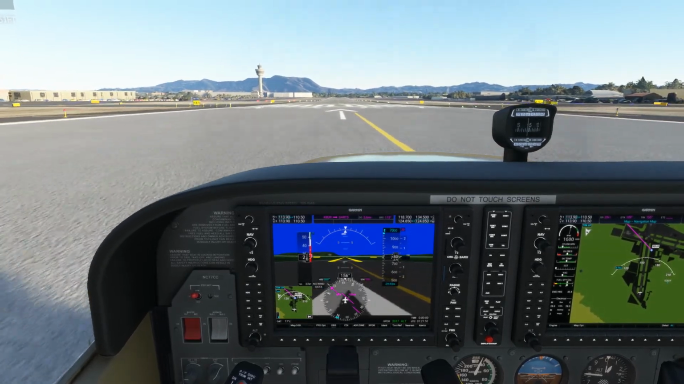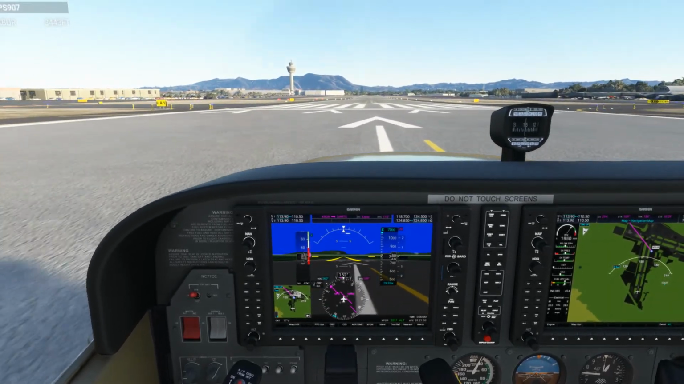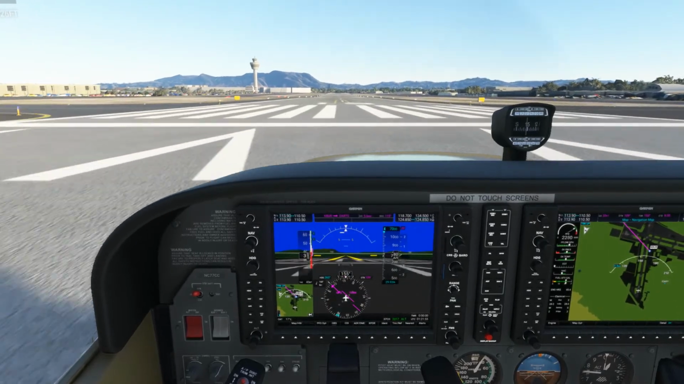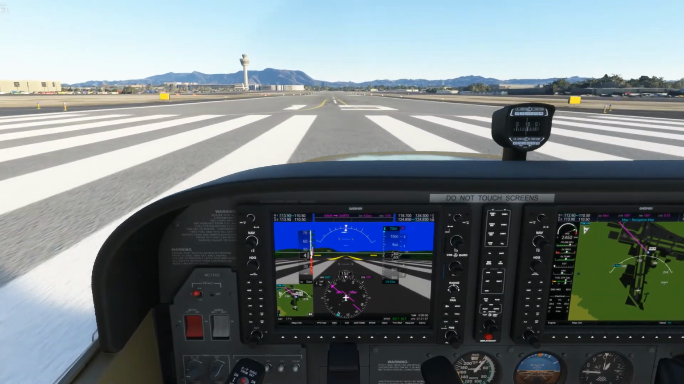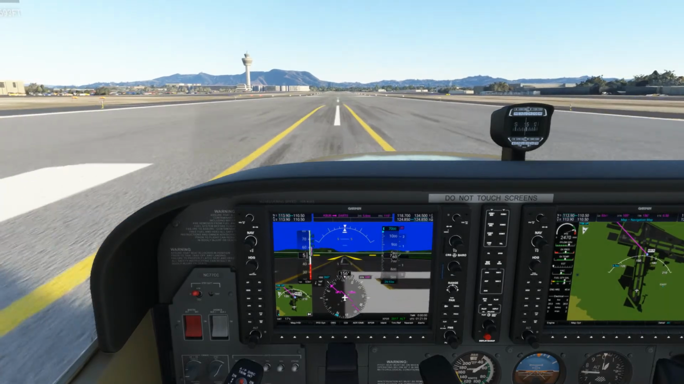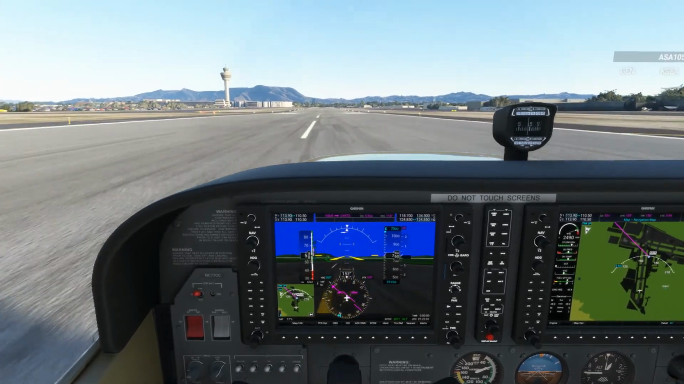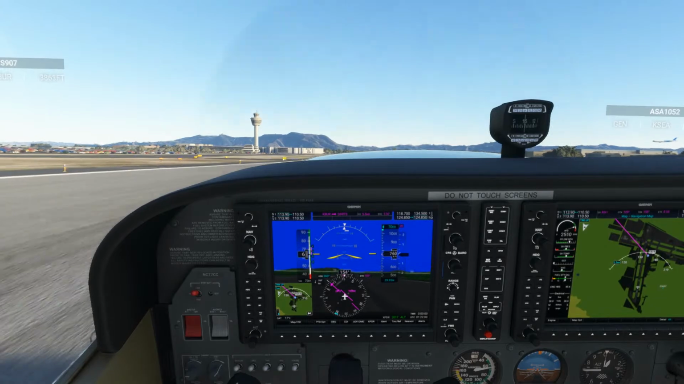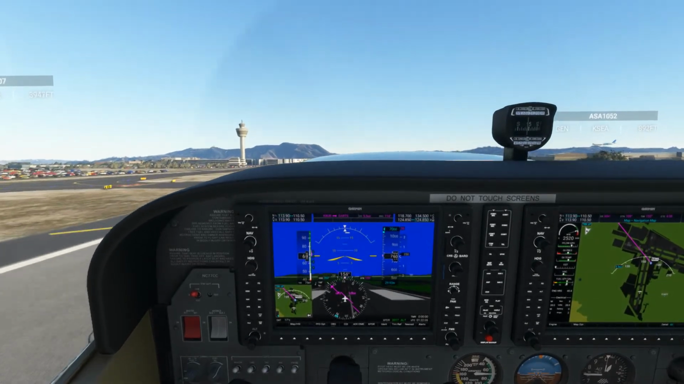Airspeed is alive. I'm going to go ahead and kick it up now. Go ahead and rotate. A little bit of a wind there.